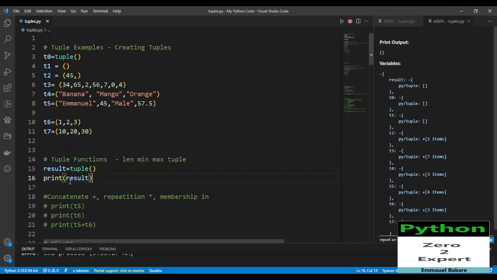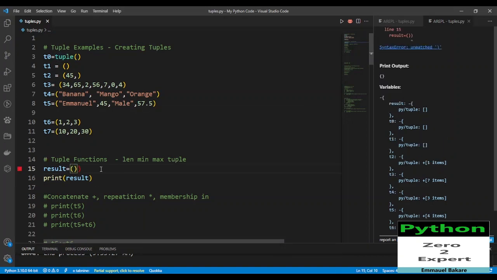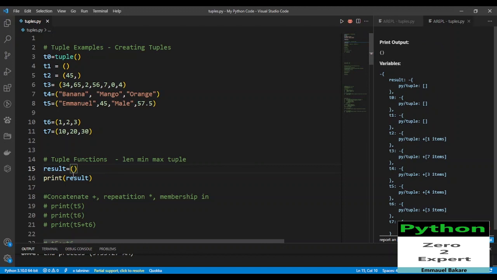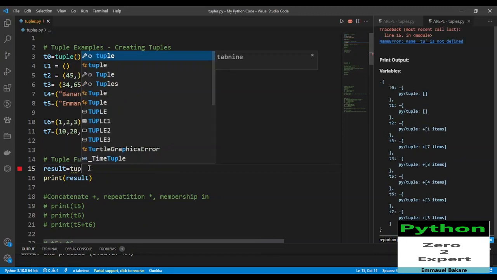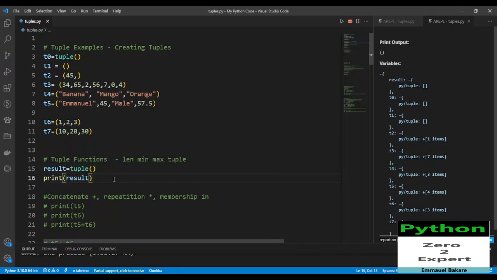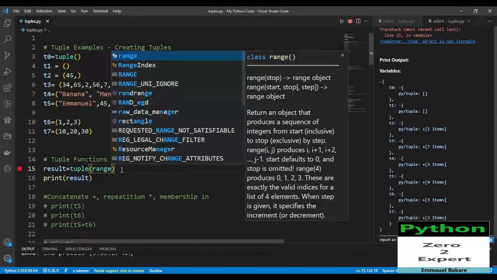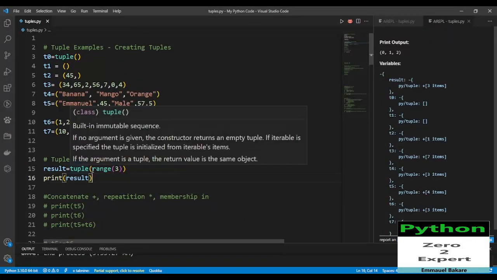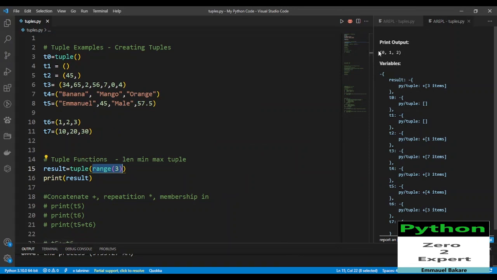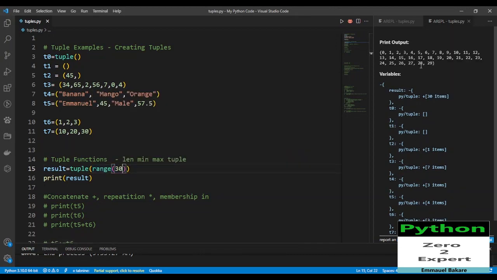The tuple function will instantiate a tuple. This is the same thing as just using the brackets. So you can use tuple, and if you want to assign some numbers in the tuple, we can use the range function to do that. So if I want to assign maybe 3 numbers, I'll say range 3. It's going to create a tuple that has items 0, 1, 2. So you can do 30 and it's going to give you 30 numbers in there.